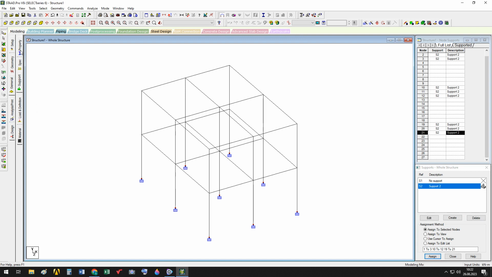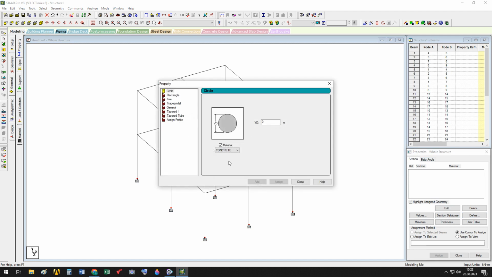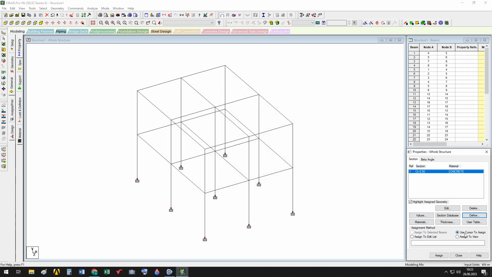Okay. Let's create and assign the property, member property. Let's define a property. And to make it easy, for beam and columns, I will use this section, circular cross section, 0.5 meter diameter. Add, close, and assign it to the view.